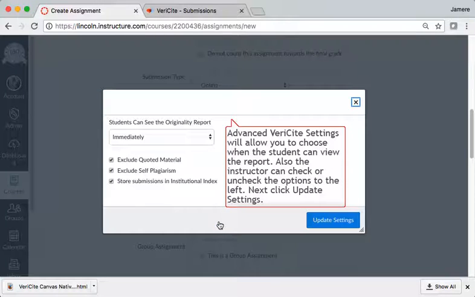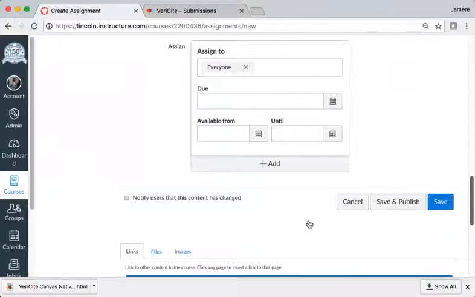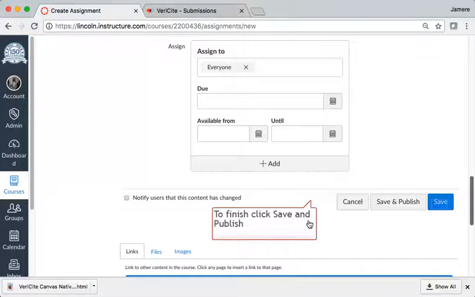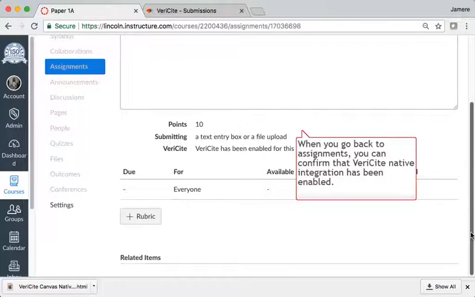The Advanced VeriCite settings will allow you to choose when a student can view the report. Also, the instructor can check or uncheck the options to the left. Next, click Update Settings. To finish, click Save and Publish. When you go back to assignments, you can confirm that the VeriCite native integration has been enabled.